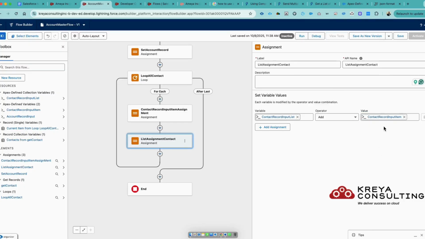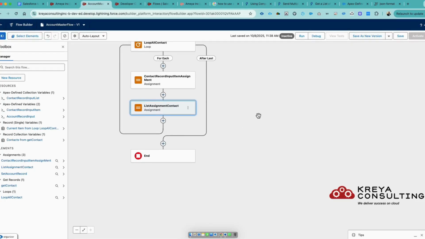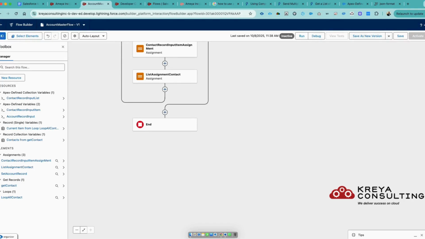So this item I'm going to add one by one into my list actually. So this is what we have added here. Once it has been done, now we have to call the method and API that we have.